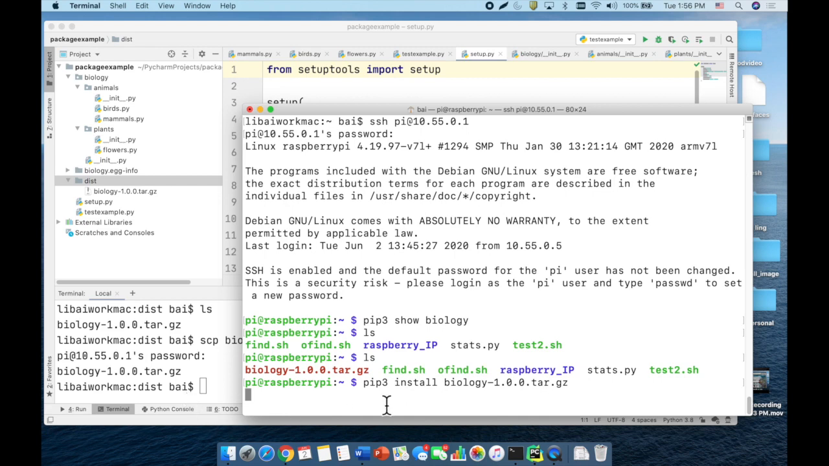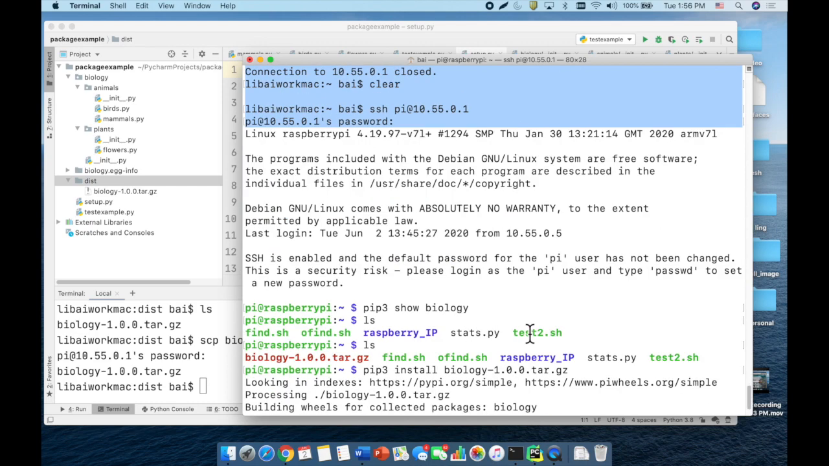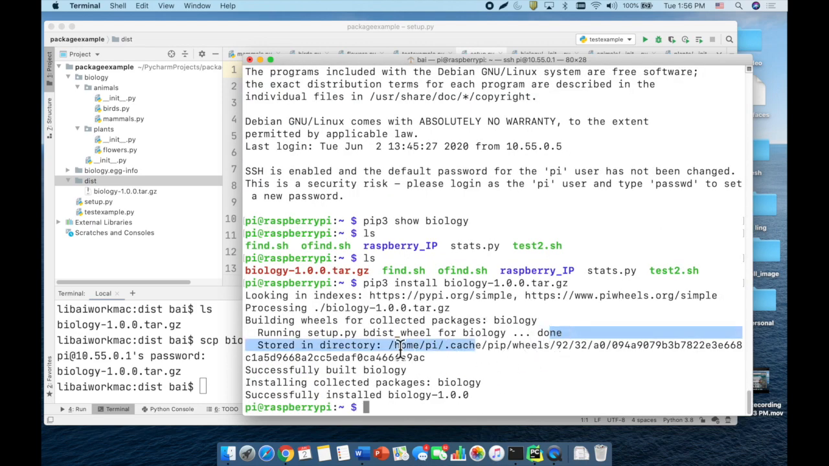That will basically extract the file and install biology by converting it into a binary distribution wheel file.